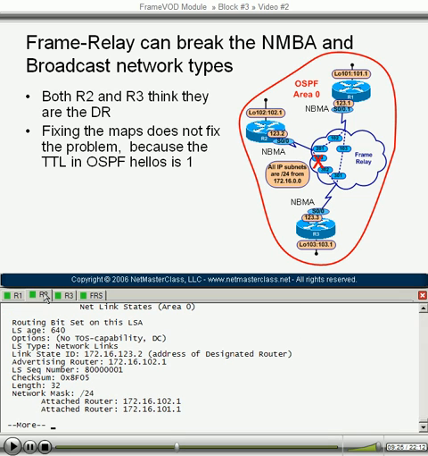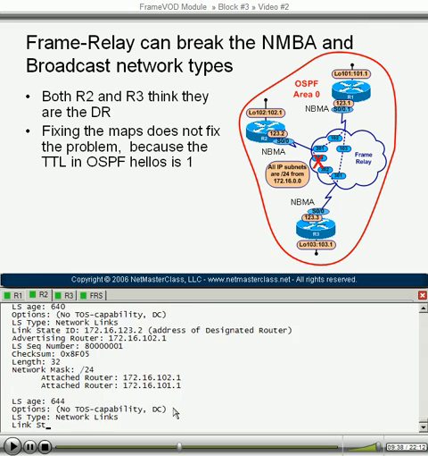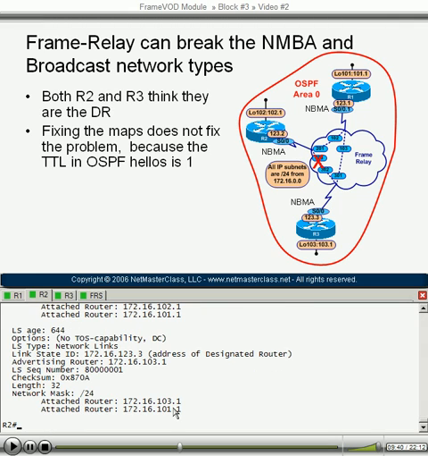Note the network LSA sourced by R2 does not list R3 as a router on the shared link. This is because only routers that are fully adjacent with the DR are listed on the network LSA. Also notice that the network LSA sourced by R3 does not list R2. Let's take a look at the router LSA that R2 got from R3 via R1.